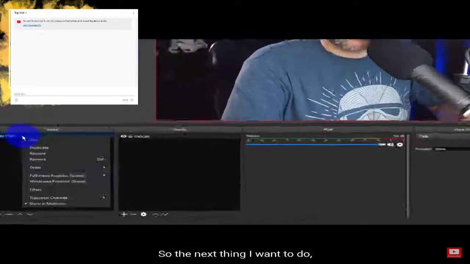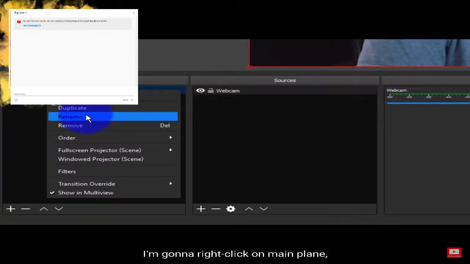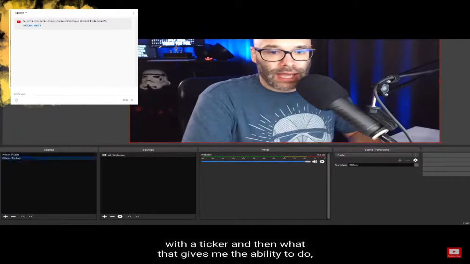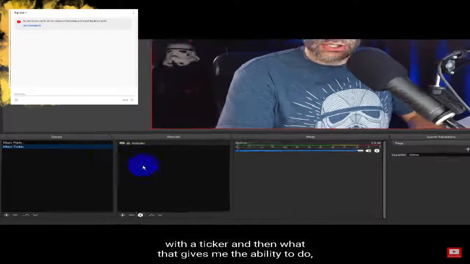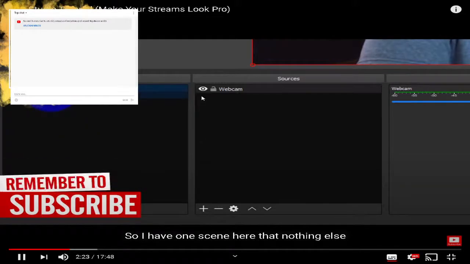The next thing that I want to do is build onto this, so I'm going to duplicate it. I'm going to right click on main plain and hit duplicate, and then I'm going to name it main with a ticker. What that gives me the ability to do is add additional sources over here. So I have one scene here that nothing else is going to be on.